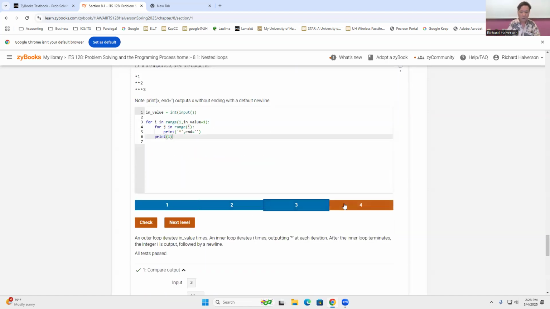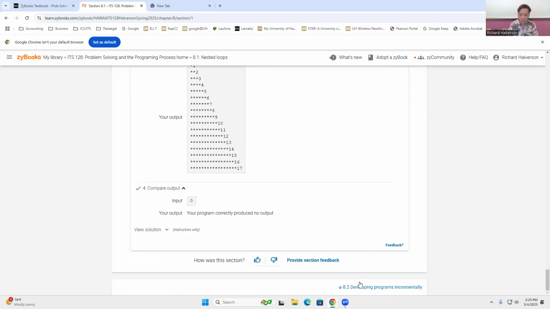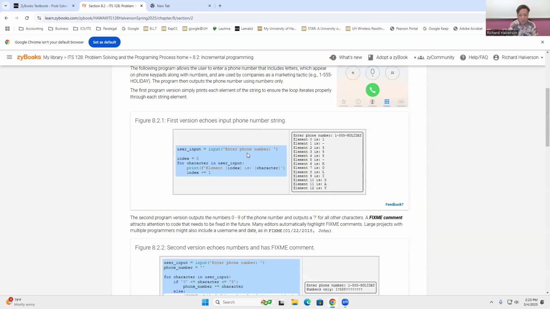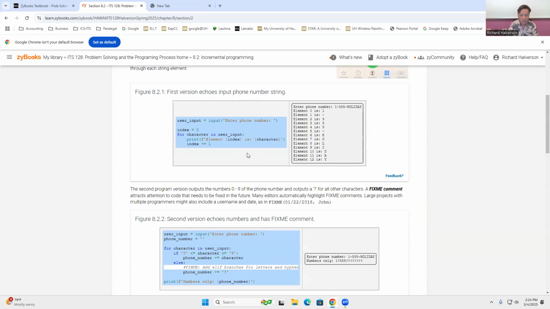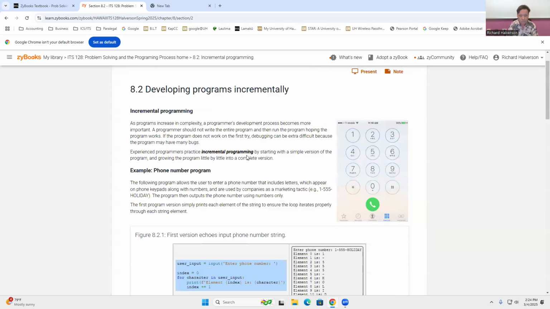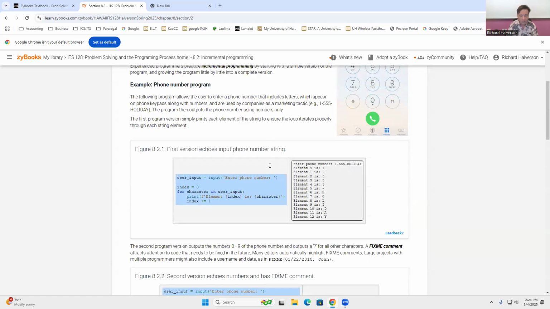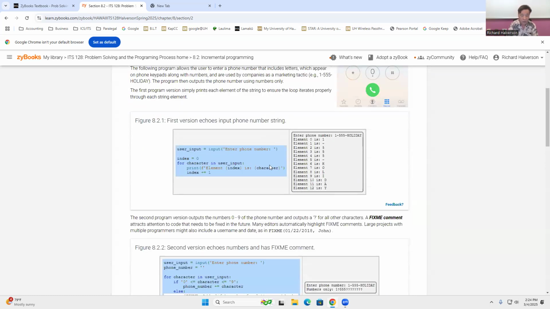Okay, well, you can do the last one. Let's see what's next. Developing programs incrementally. This just says when you develop programs, just do a little bit at a time and then run it to make sure that it does what you think it does at that point in time.